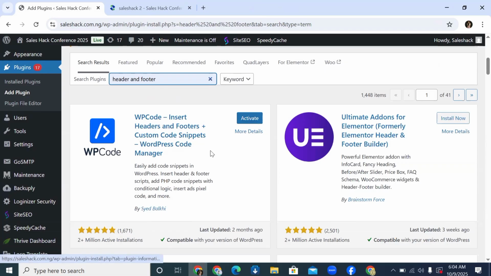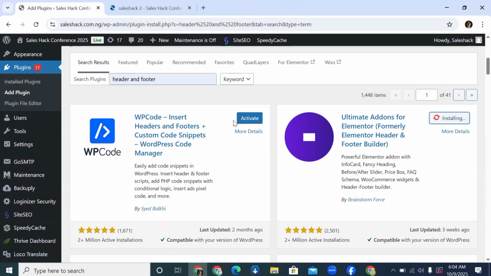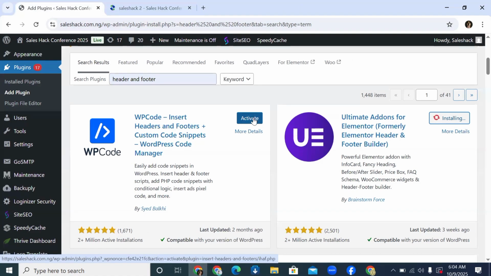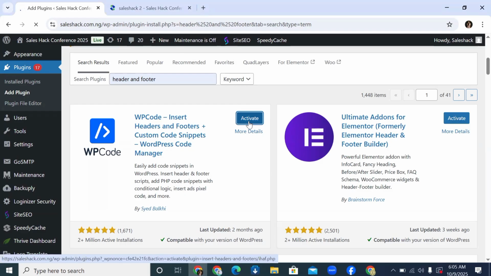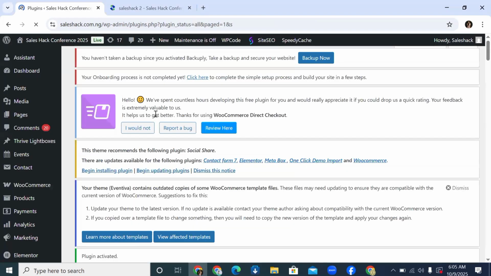But if you want to install any pixel, like for instance, if I want to install this one, I'm going to hit install. After installing, that is only when you are going to see this activate. Let this particular one finish installing, and then you are going to immediately see this activate, and when we hit activate, the pixel is going to be activated on our website. All right, this particular one has finished installing, and as you can see, you can always see activate here. So let's go and activate the WP Code, which is the one we are trying to use.